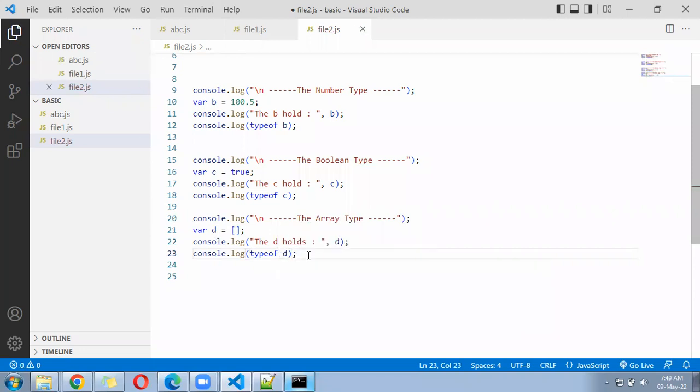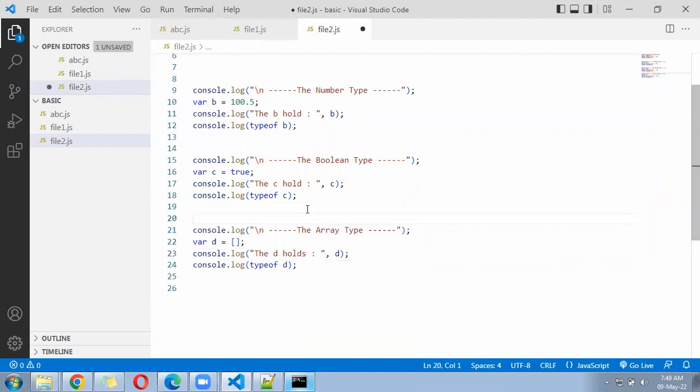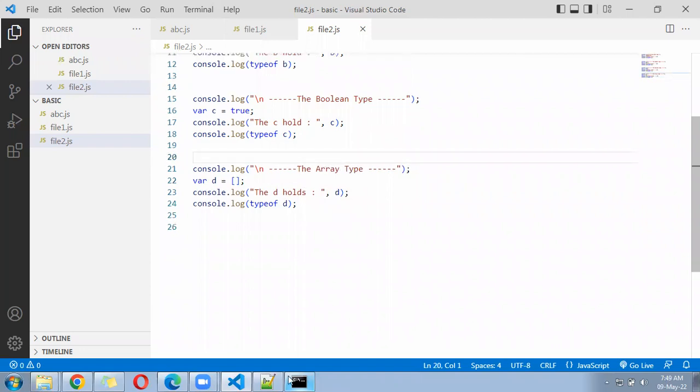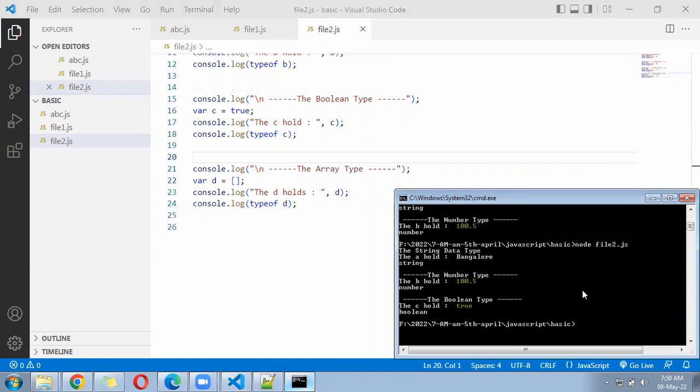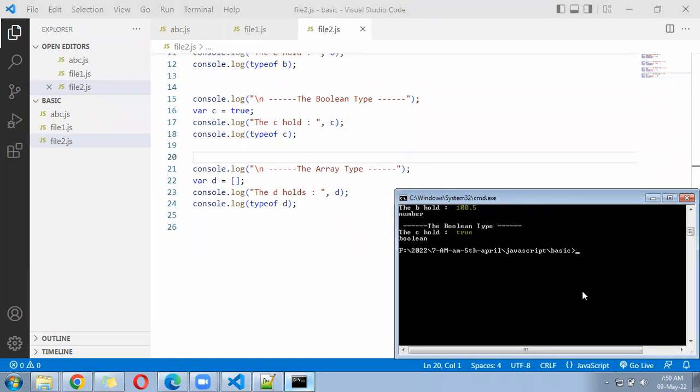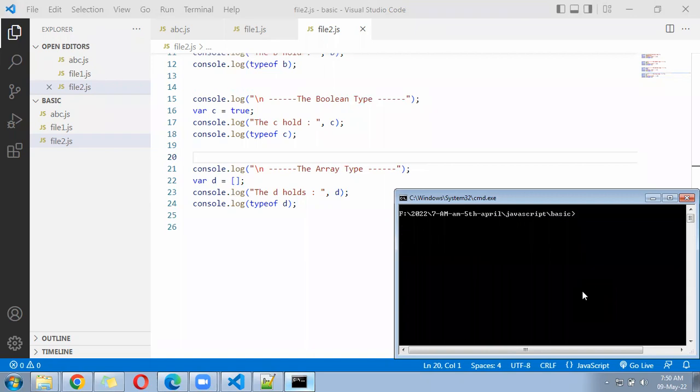So typeof will clarify whether the value we have stored is of array type or not. Let's come to the CMD, and through the CMD you can test quickly. If the CMD becomes too dirty, there is the CLS command. CLS will clear the screen. Just type CLS and enter, and the entire screen will become clear. You might have studied CLS, clear screen, already while learning DOS in college or school. We can write here node file2; .js you can leave, it will work.